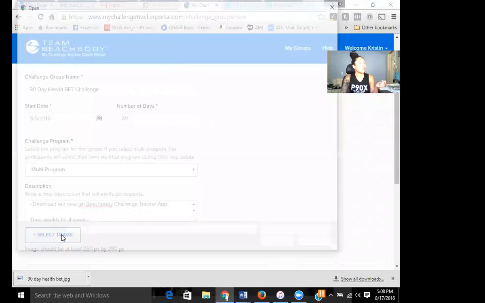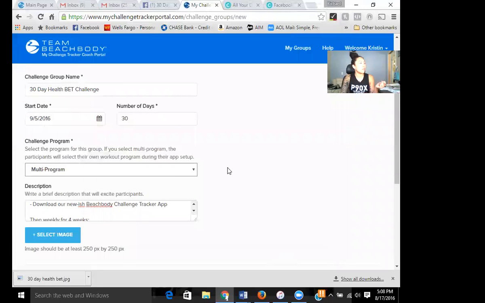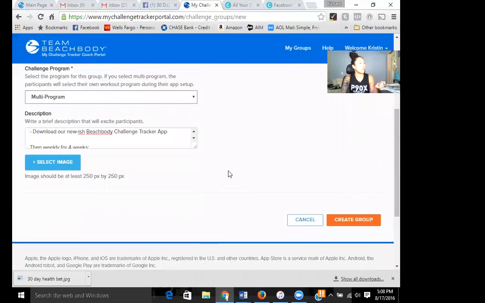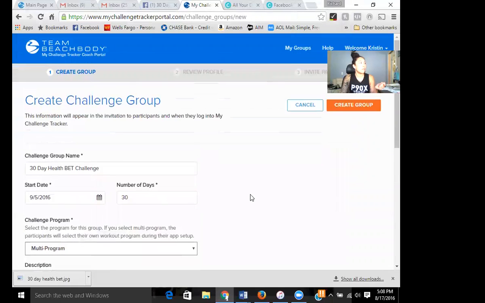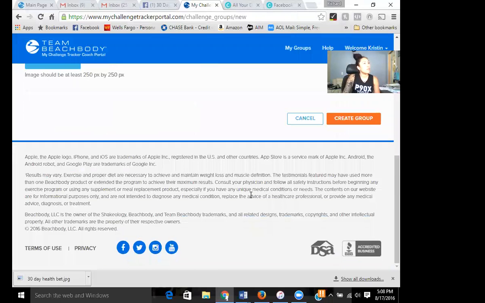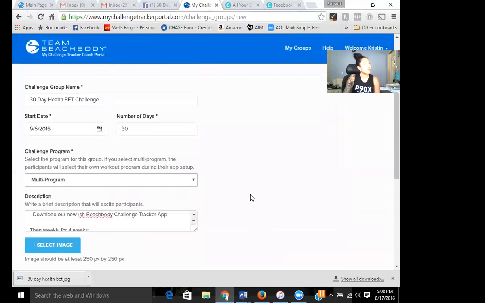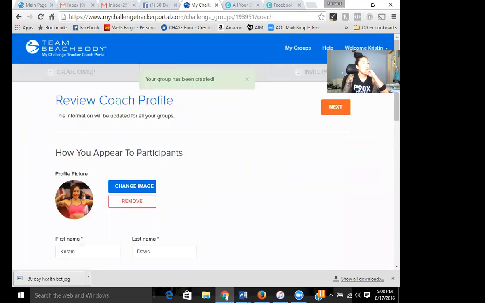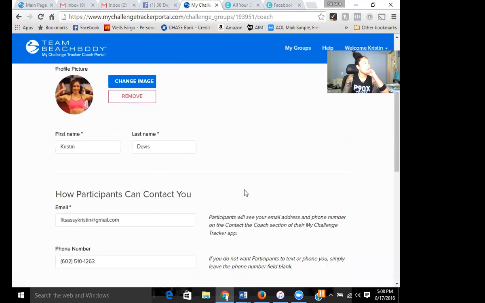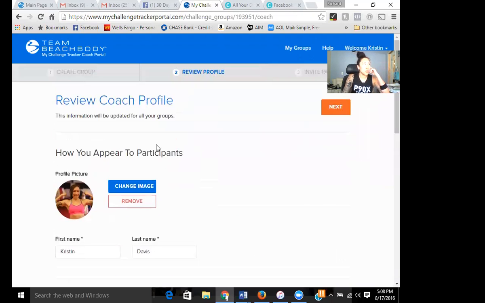Oopsies. Let's create the group, and then let's go back and change the image. So this is how your profile looks.